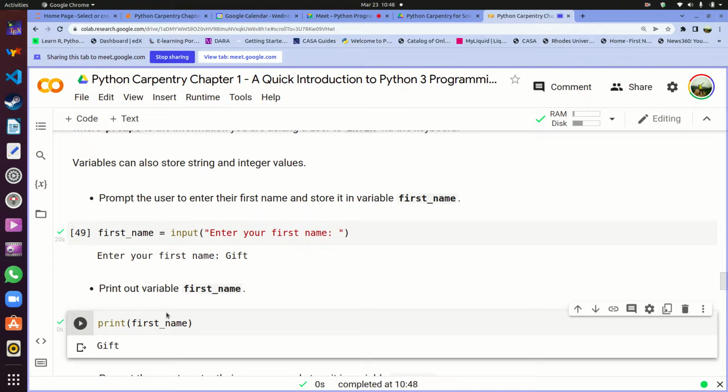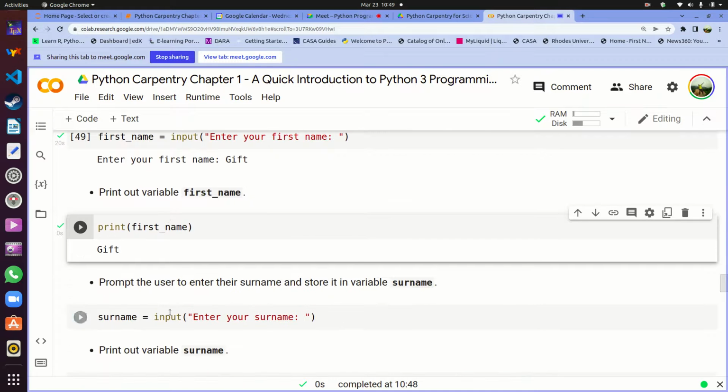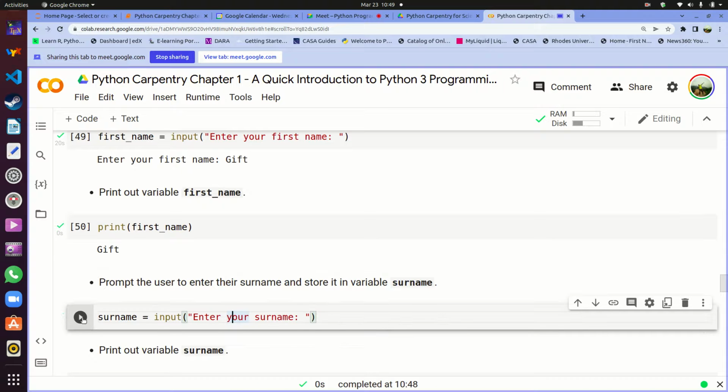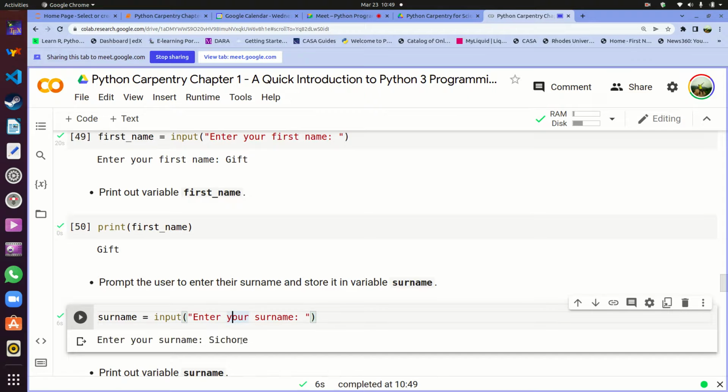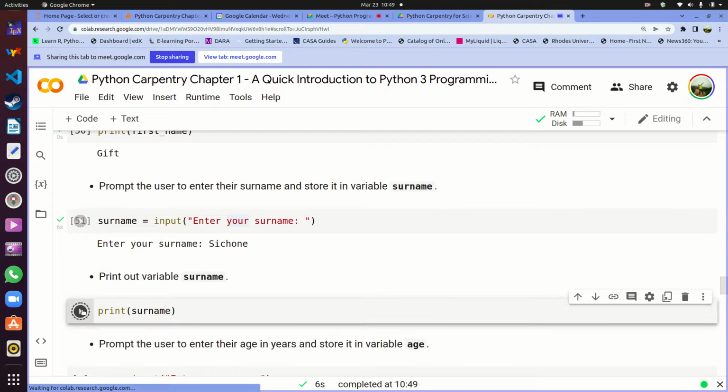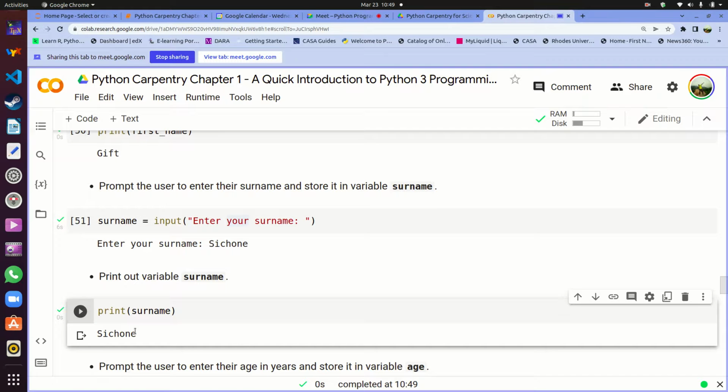So basically, this is a very small, neat way of asking a person for a particular piece of information, allowing them to enter the information, get the information, put it in a variable, then use that information later. Here, I also want the surname. So I ask myself, what is my surname? I type Stone, I press enter. Then I print surname, and that's what I get.